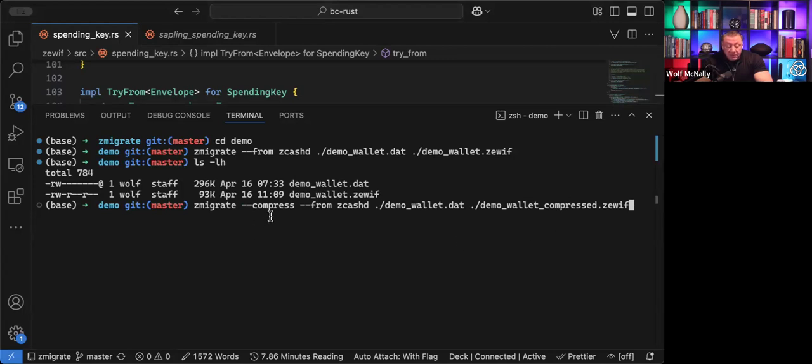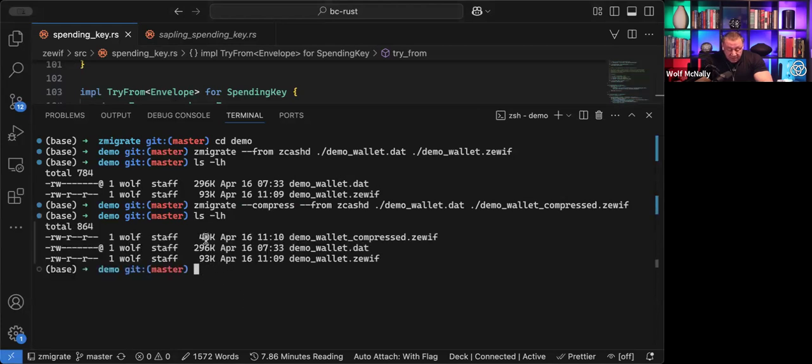Now, Gordian Envelope essentially supports compression and encryption of various kinds out of the box. It uses the deflate algorithm, and I'll show you a little more about the structure of that as we proceed. But we're basically going to do the same thing here. This is an equally compatible ZWIF file. List that, and you can see it's about half of what the original one was.